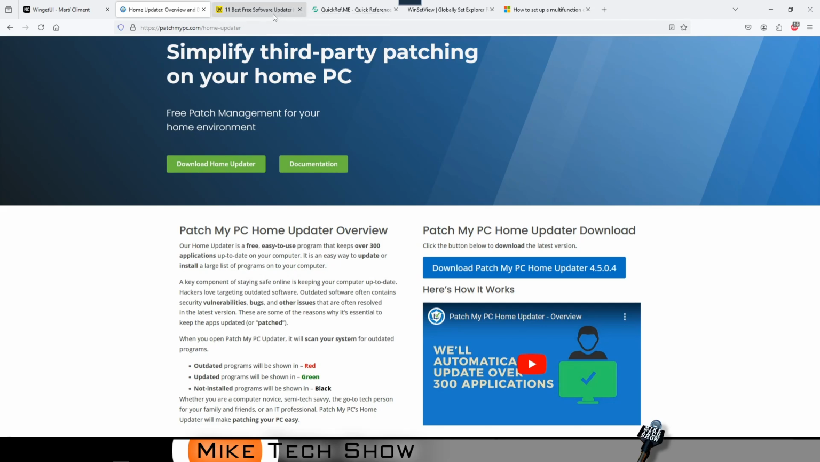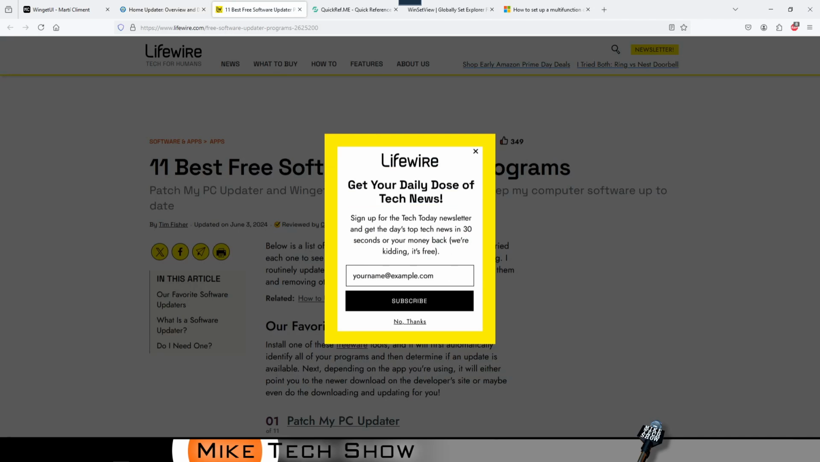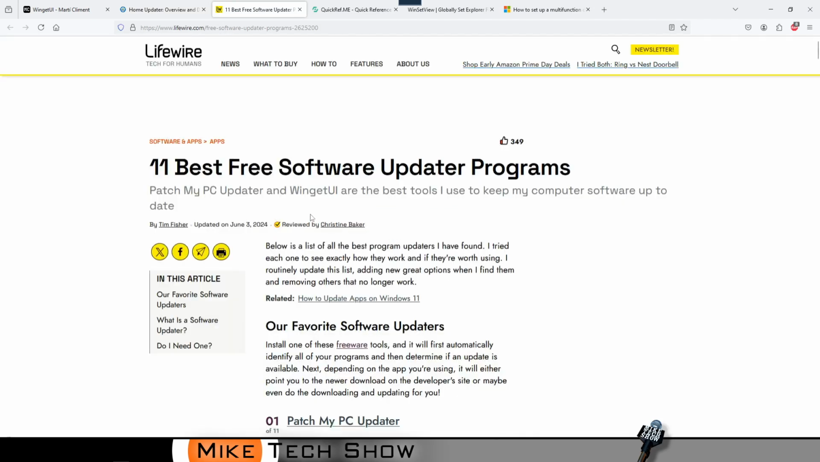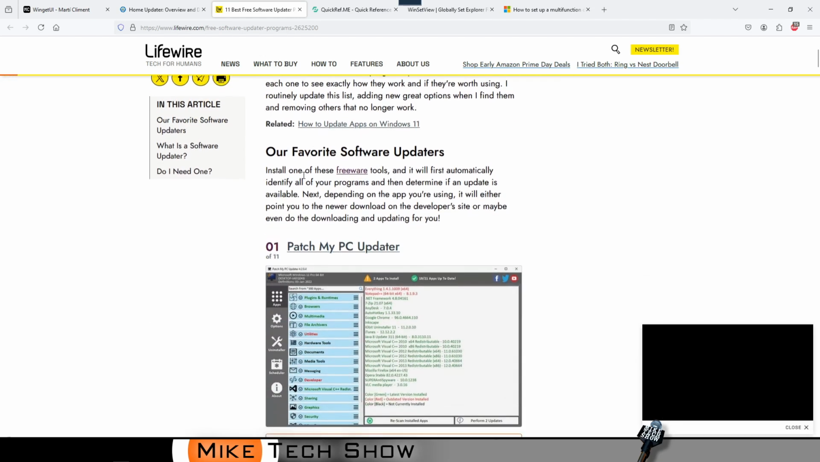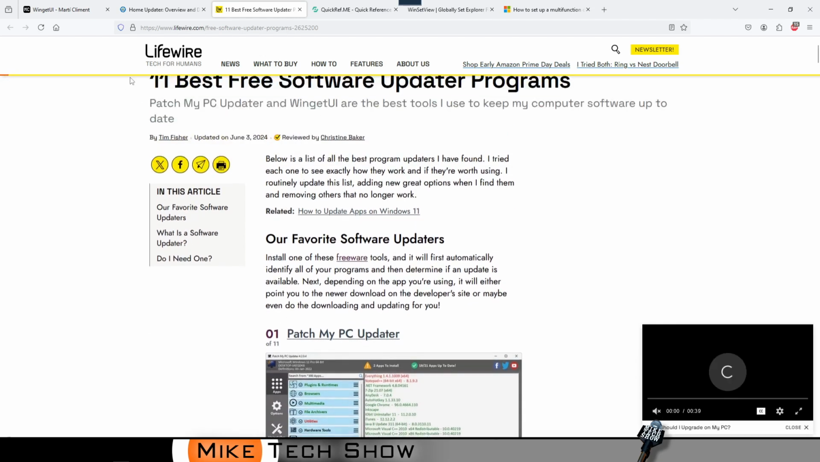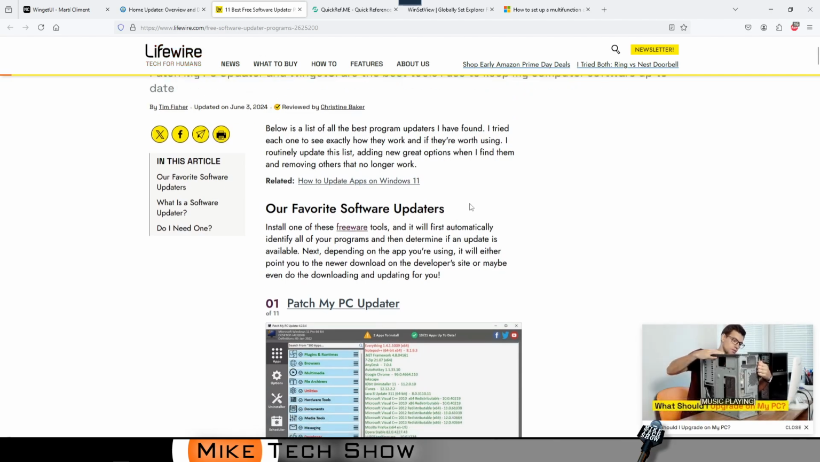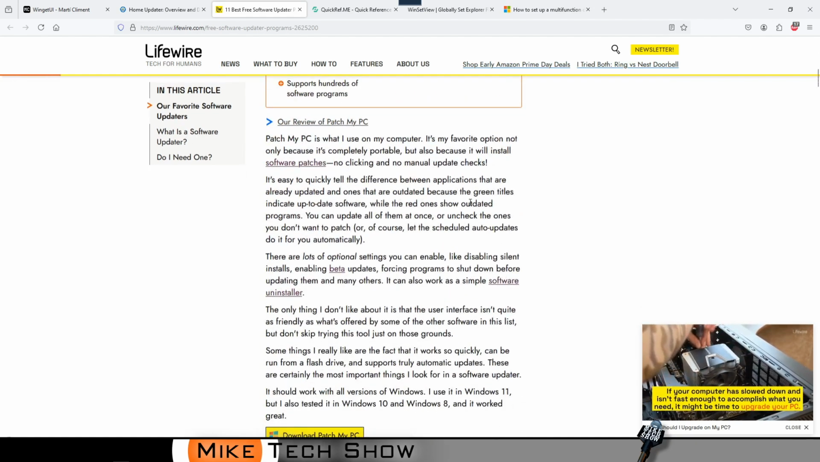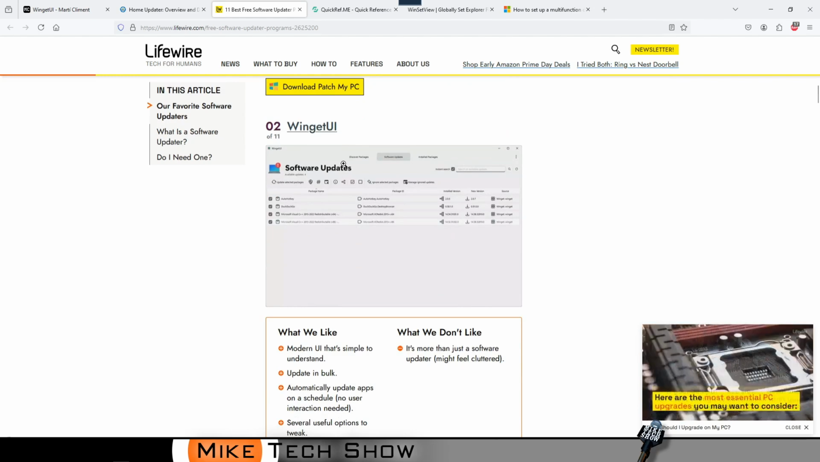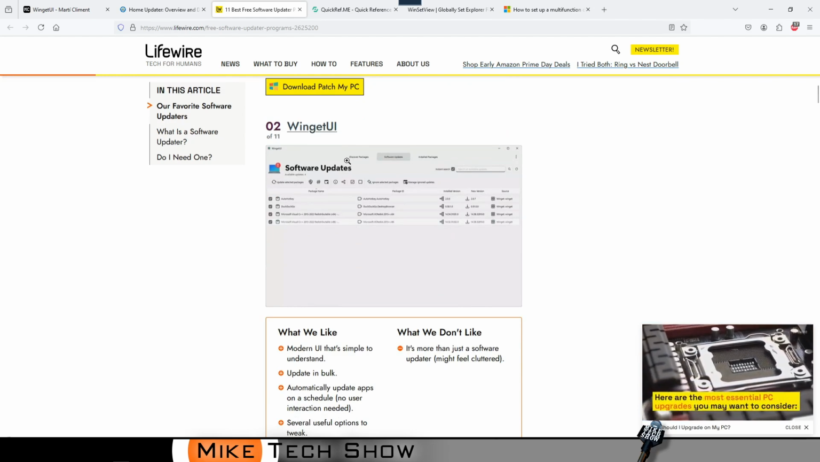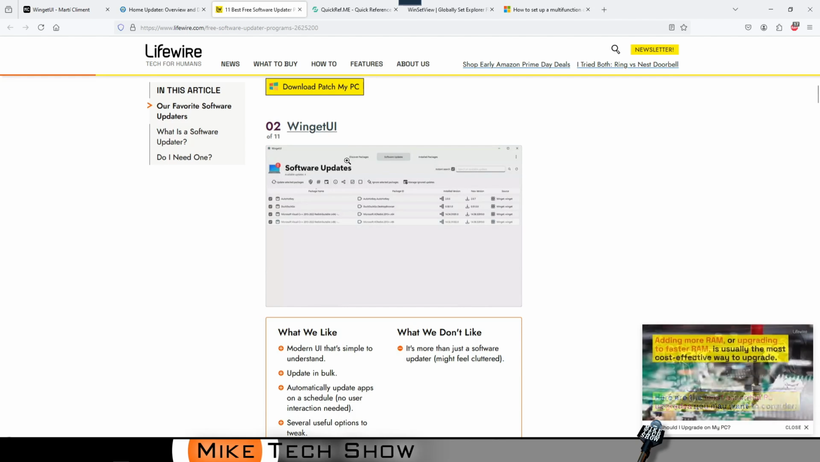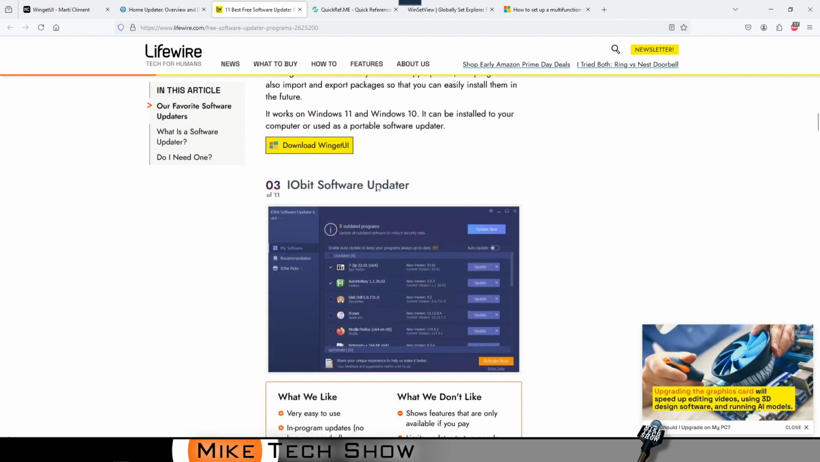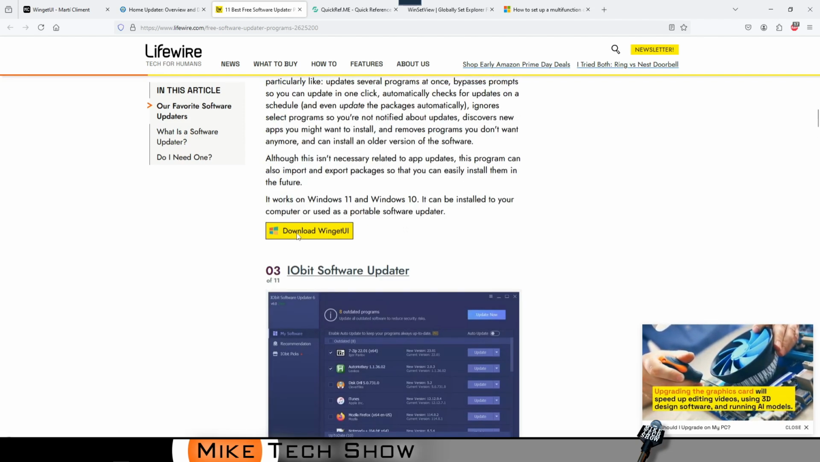Now, to keep it honest, I started searching for what are the best software update programs, and LifeWire has the top 11, and their favorite is Patch My PC. And what do they have for number 2? WinGet UI. And I actually stumbled on this after the fact, after I already had the 2 slated to talk about tonight.